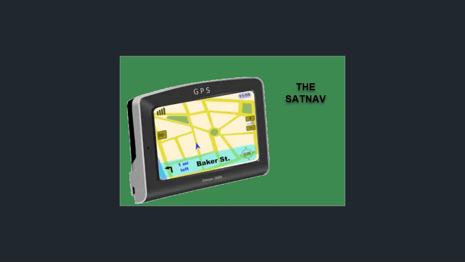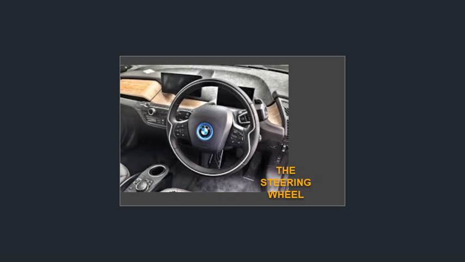The next picture is what you need to direct the direction of the car. You turn it left if you want to go left, and you turn it right if you want to go right. And if you go straight on, you do nothing. You just hold on to it. What is that? It's the steering wheel. You steer the car. Steer means to put the car in the correct direction.